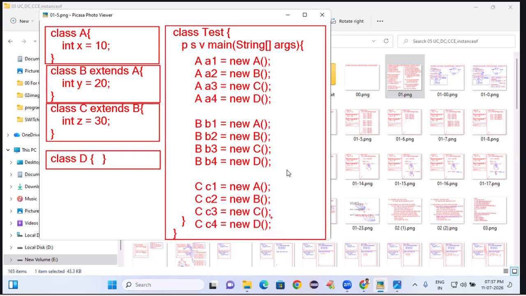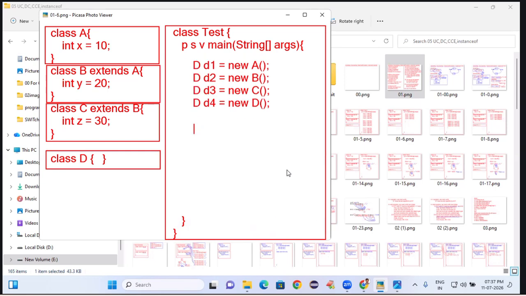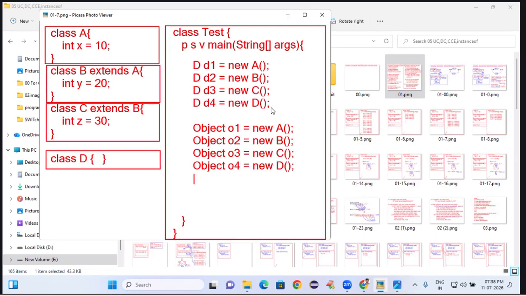Understood? Try to answer. All are errors. Why? A, B, C are not subclasses of D. You said all errors. First 3 are errors, the fourth one is not an error. That's why you should not answer fast, answer correctly. Next.